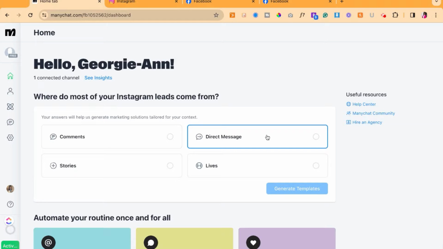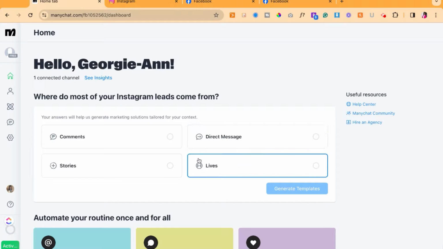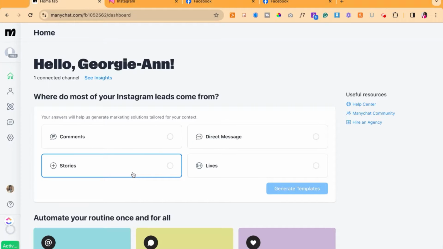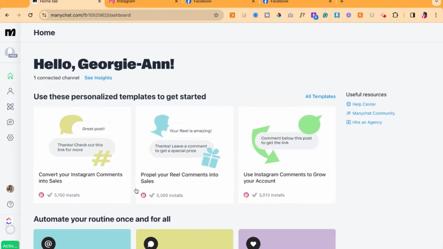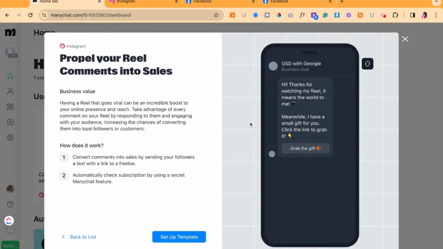Now we want to determine where your leads come from the most. If you want to use your comments, direct messages, live, stories, etc. So you're going to hit comments, and it's now populated that template. It has it kind of already pre-created, and then you could choose, right? Convert Instagram comments into sales, or turn your reel comments into sales. So let's say we want to do reels. I'm going to go ahead and click that, and it gives you a little display of how the template works. Let's set up that template.